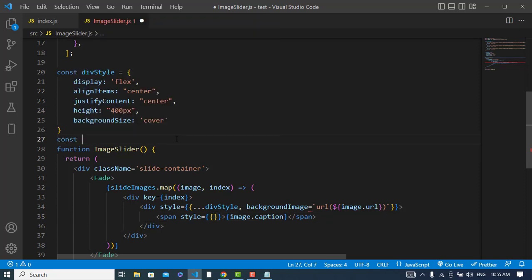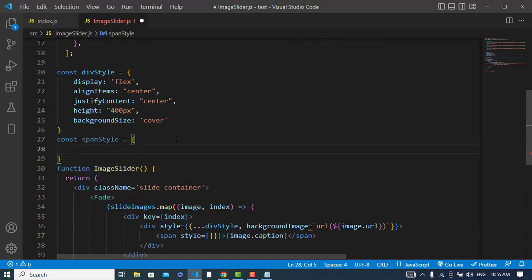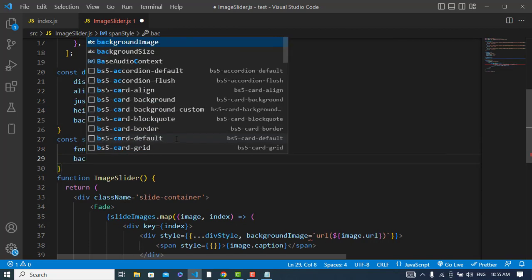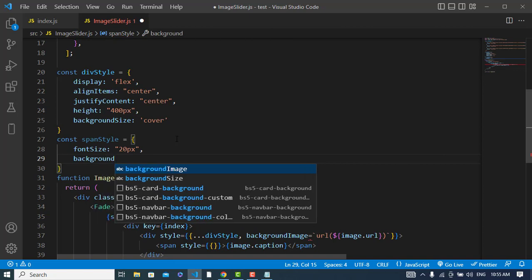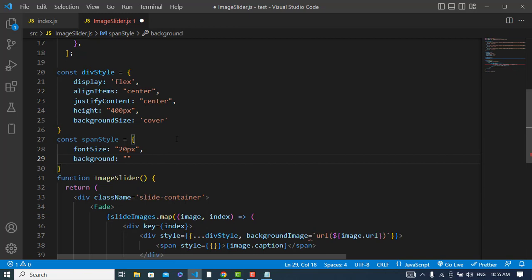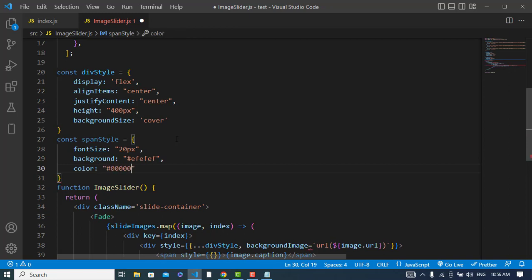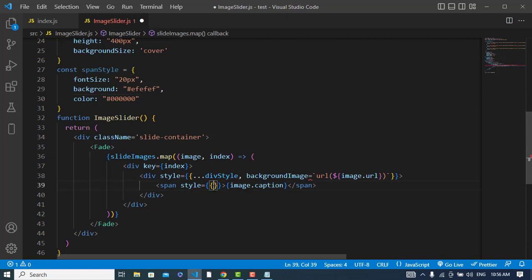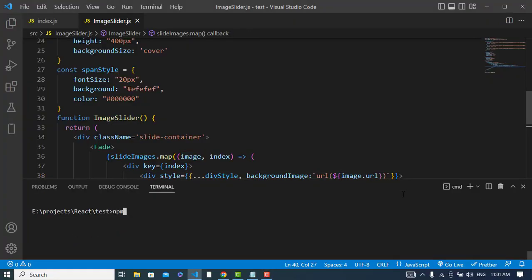I will write the style here, const span style is equal to font size 20 pixel, background would be something like, color should be white, and let's assign that span style. And where is the error? Yeah, let's start the server. So let's start server, npm start.